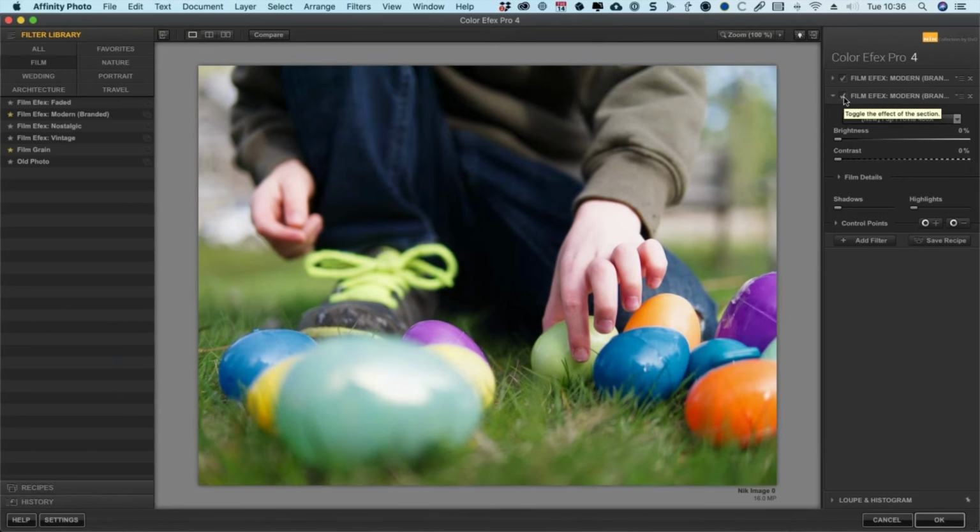Now, in this case, it's not a dramatic change, but let's just say for the sake of the demo that it was a much more dramatic change. And what I really need to do is ensure that I'm applying this new film look to the entire image except for his hands. That's what I want to do.